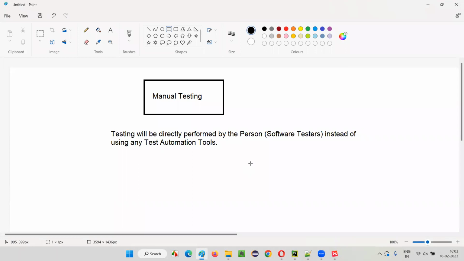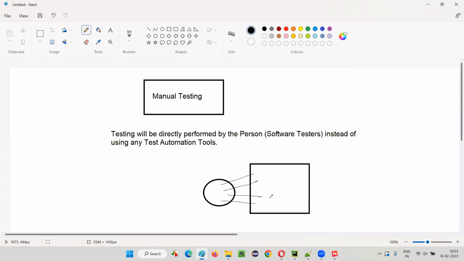Let's say there's a computer machine, it may be a desktop, laptop, or a device, whatever it is, and a real person is sitting before the machine. This person, by using the eyes and hands, is performing the testing of the application. In this computer, an application is there. That application, that particular person is directly testing by using eyes and hands. That is called manual testing. In this case, the person is not using any automation tools. Directly, the person is performing the testing.